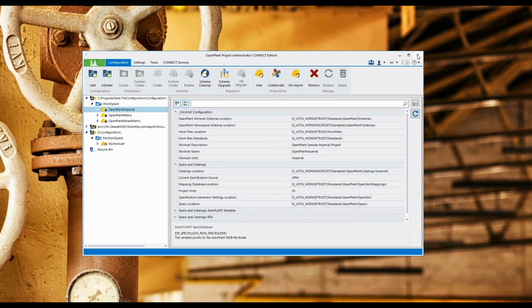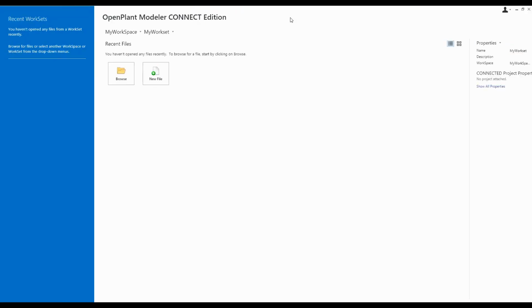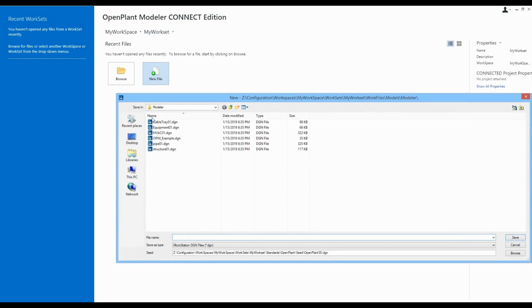Okay, that's it. So let's go back to OpenPlant Modeler and you will notice that my workspace and my workset are listed here. So I can just simply select my workspace, my workset, and start working with it.